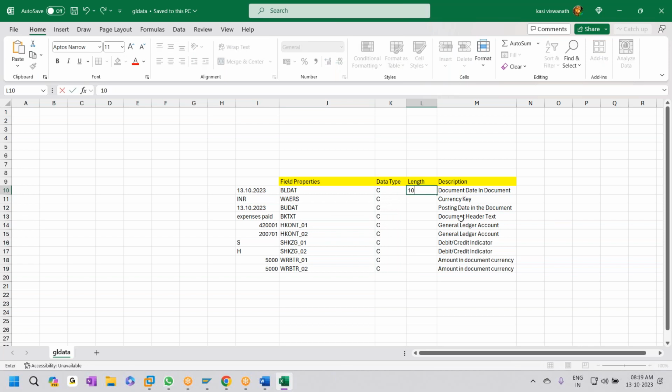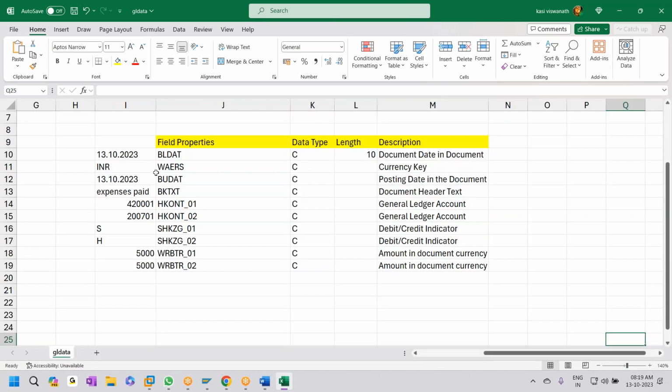Even the slash and the full stop are countable characters. So check how many characters are in the date. 2 + 1 is 3, 3 + 3 is 6, 6 + 4 is 10. I chose 10 characters. And INR, how many characters?